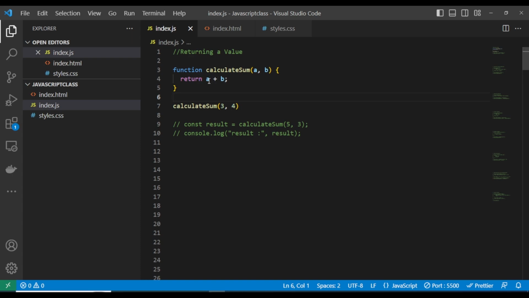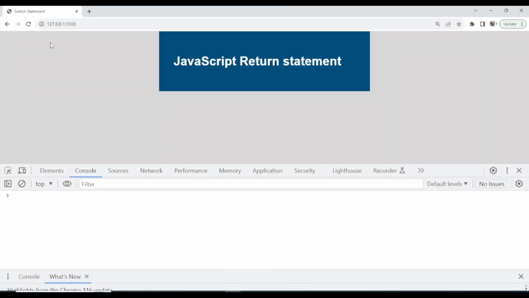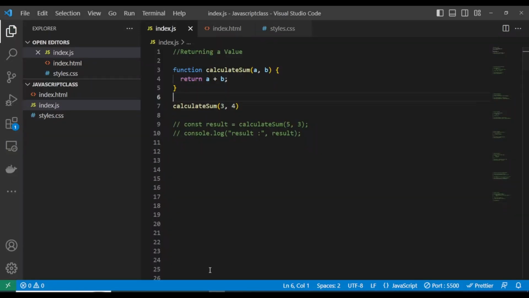It's returning this, it's saying a plus b. I'm returning this a plus b as a value when you invoke this function. So if I call this function like this and go to my browser where I'm running this code, you see that nothing happens here. We don't have access to it.